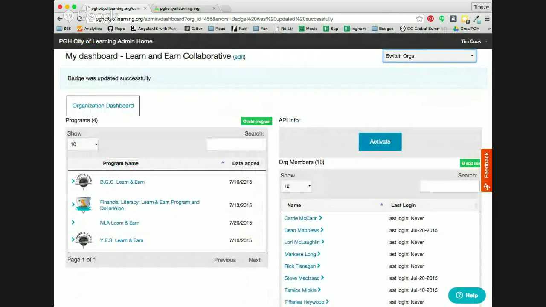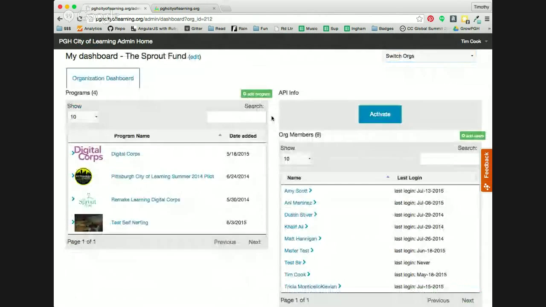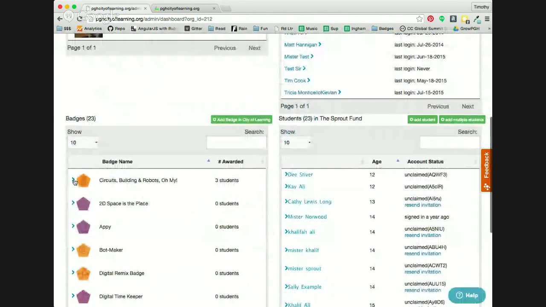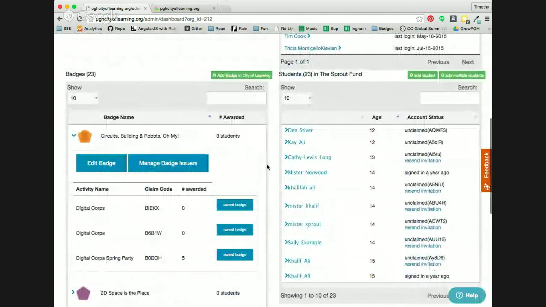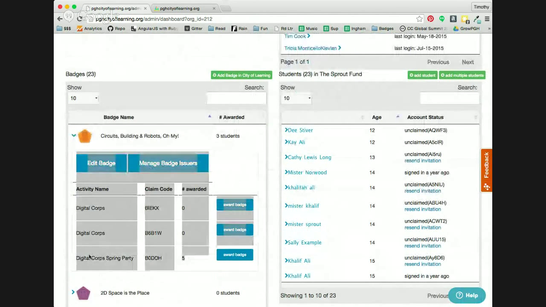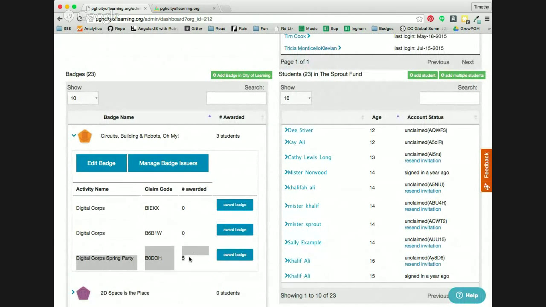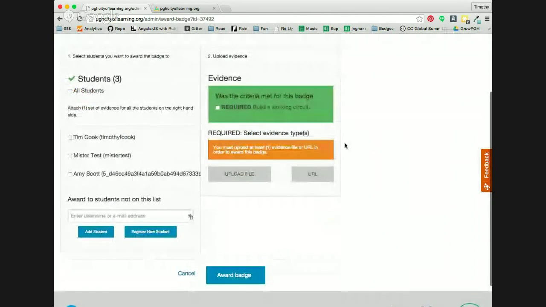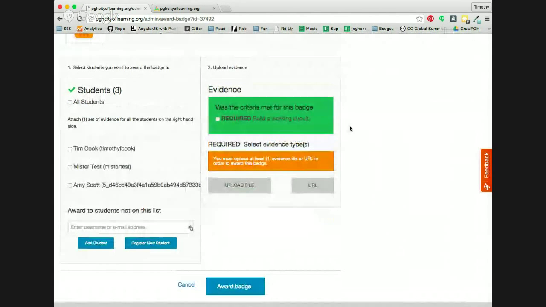So we'll go back to the Sprout Fund because I don't want to award any fake badges to Learn and Earn participants. So back at the Sprout Fund, the Circuits Building and Robots Oh My badge. We've edited it. We've associated it with the Digital Core Spring Party, and we're feeling pretty good about awarding some badges to participants of that program. If we click the Award Badge button next to the Digital Core Spring Party, it will bring up a list of all of the students who have been rostered to that event.